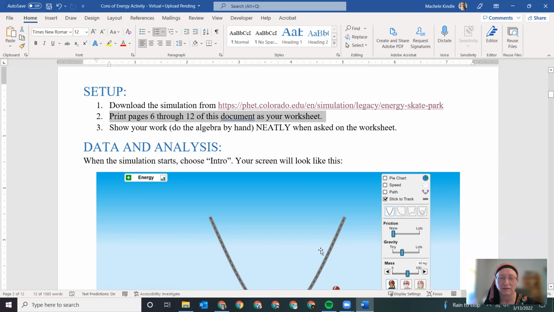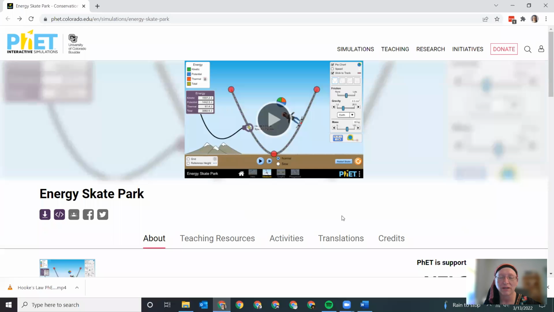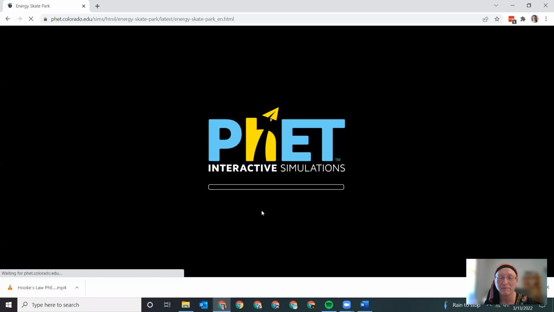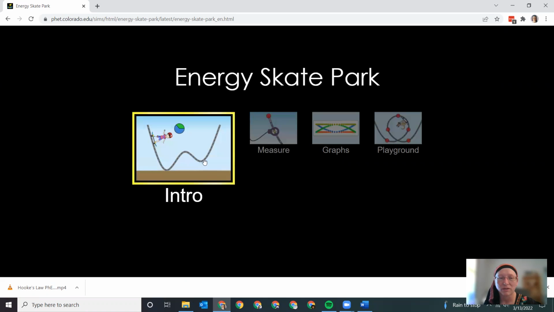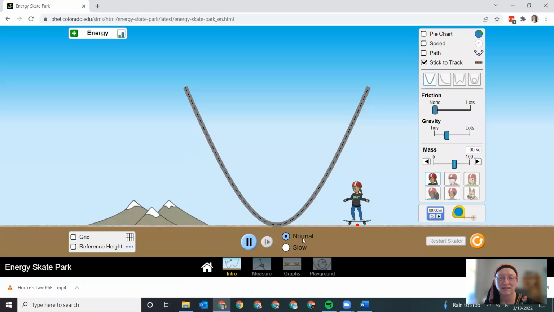Alrighty, so let's go over to the simulation. When you click on that link, this is where it will take you. Of course, you want to click on the play. It might take a little while to load this. Give it a chance to do its thing. You're going to click on intro, and this is what it looks like when you open up the file.